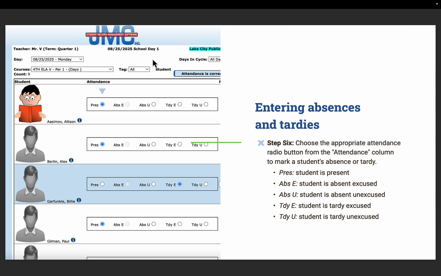All right, entering absences and tardies. Step 6, choose the appropriate attendance radio button from the attendance column to mark a student's absence or tardy. PRES, student is present. Absent E, student is absent excused. Absent U, student is absent unexcused. Tardy E, student is tardy excused. Tardy U, student is tardy unexcused.